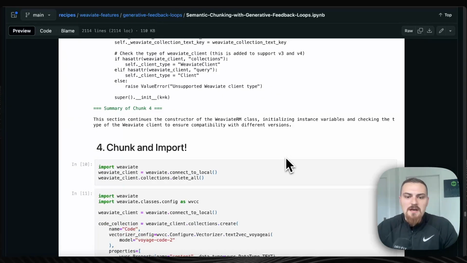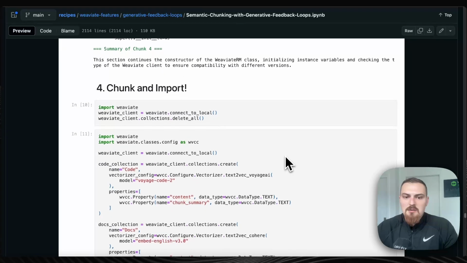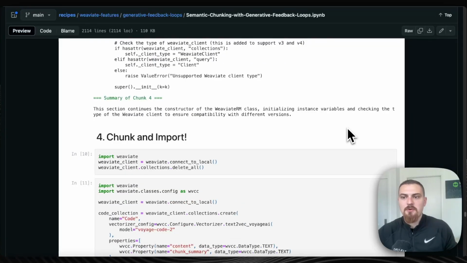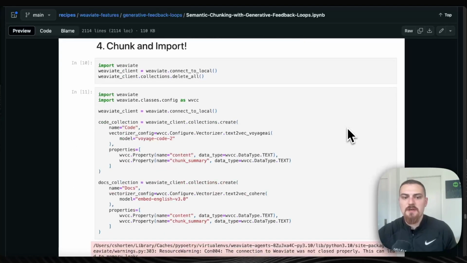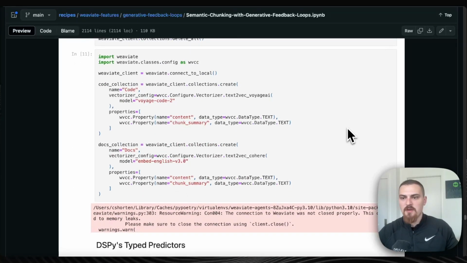Okay, so now we just run the chunking and importing. Now that we have our chunking program, let's run it and import our data into Weaviate. The first thing we do is define two collections in Weaviate: the code collection and the documentation collection. I'm so excited about this multi-index idea with Weaviate generally, using the agent interface to query it, but let's focus now on the importing part.